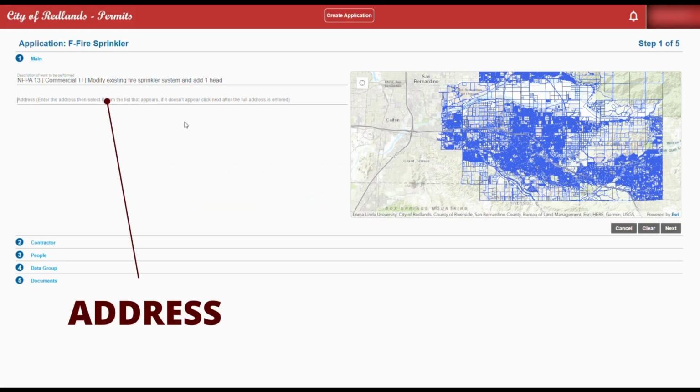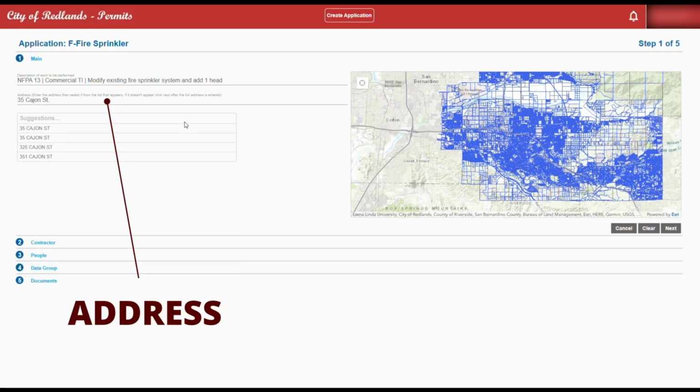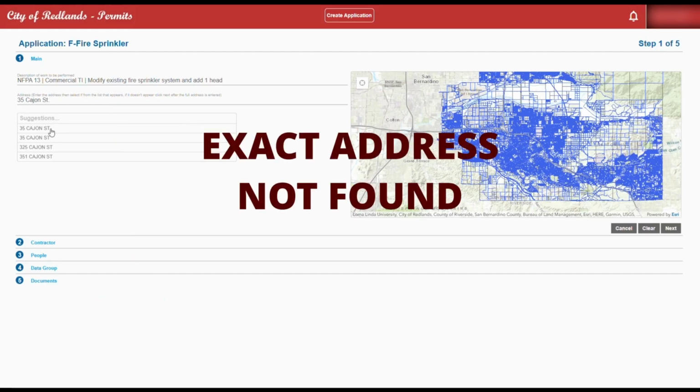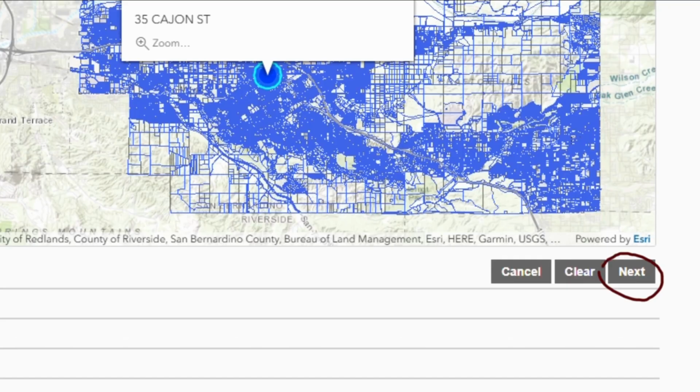Under the address section, begin typing the address of the job site. Address options that match your site will display below. If your address is recognized, please select the address from the drop-down list of options. If you are entering an address for a property that has not been added to the city's GIS platform yet, or assigned an address, you will see a pop-up button that shows Exact Address Not Found. Clicking Next will take you to the next section to enter the contractor's information.